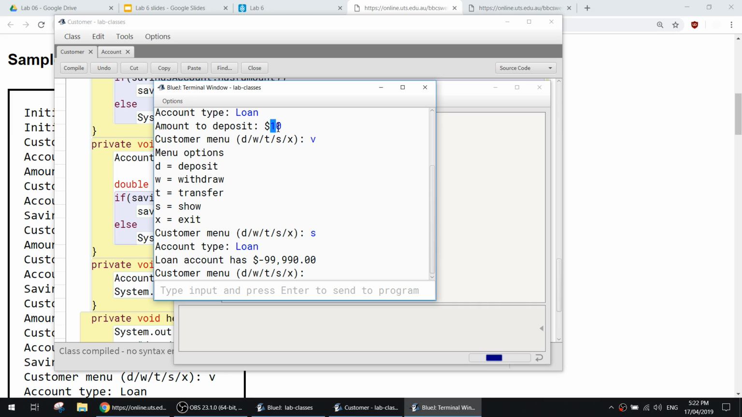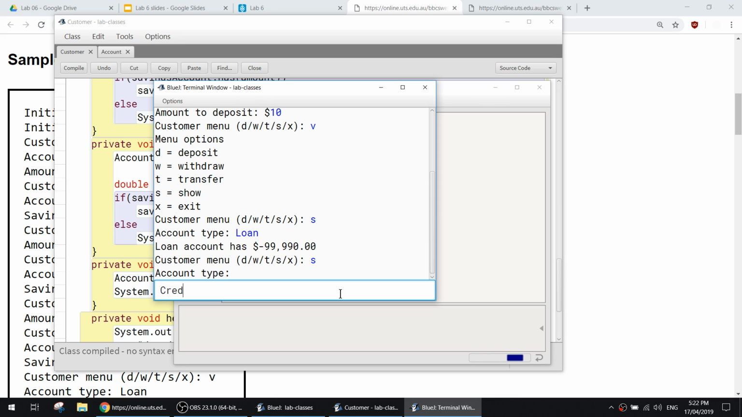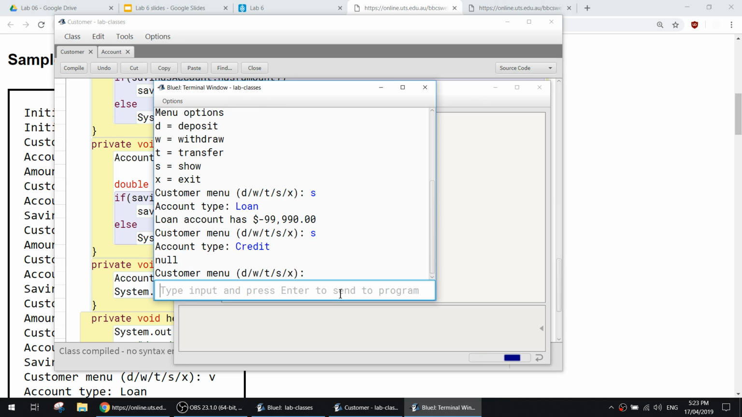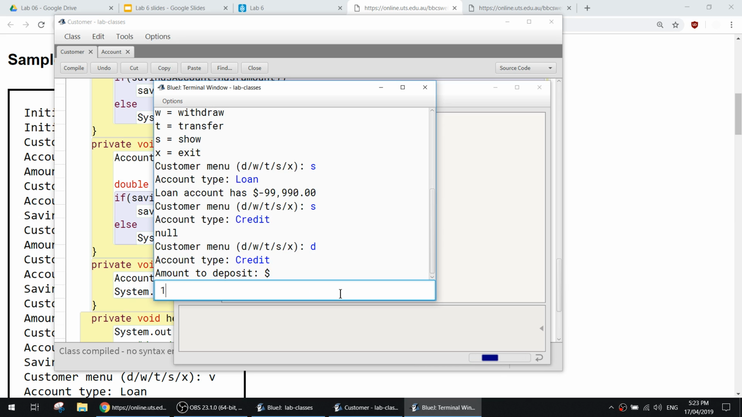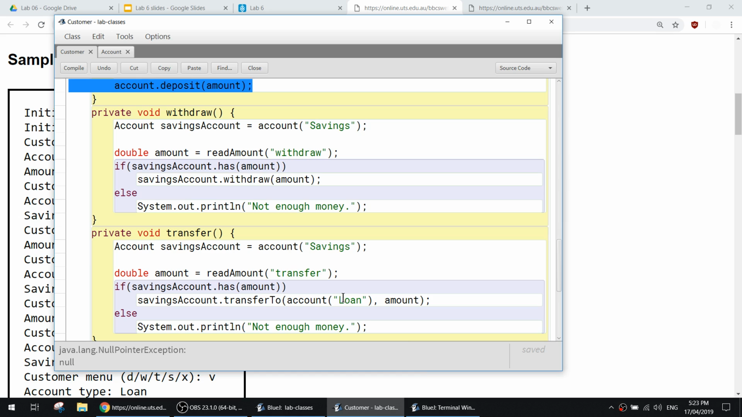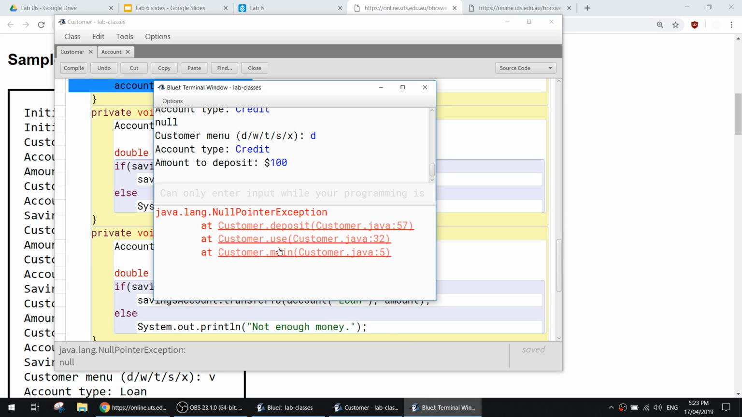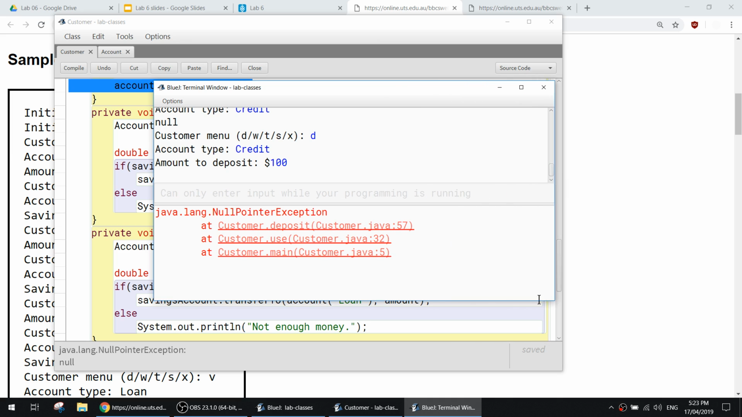So I deposited $10 into the loan account and that seemed to work. Now we've done the happy case. So when we put in the correct name for the account types, that's the happy case. But what happens if we try and show an account that doesn't exist? We get null. What happens when we try and deposit into an account that doesn't exist? Oh. We've actually got an exception now, and the program has crashed.